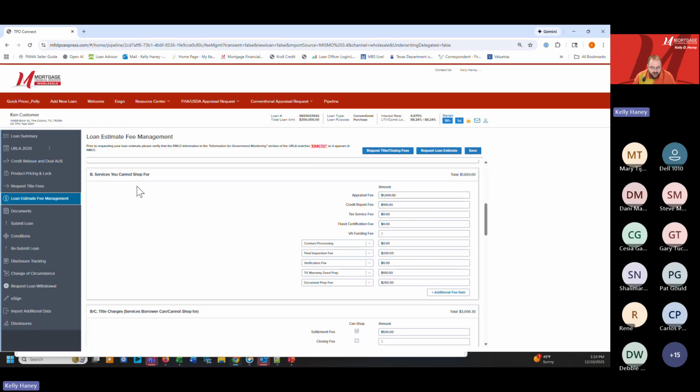Your next section is your section B. These are the vendors that the borrower does not get a choice in. This would be your appraisal, your credit report, those kinds of fees. So in this case, I will let everybody know we default $1,000 to the system. However, you as the broker have the ability to change that. So if you know your market is a $700 appraisal, you just make that change right here.